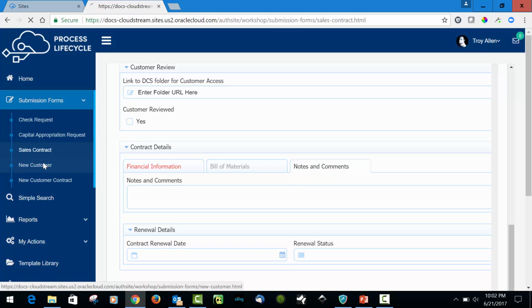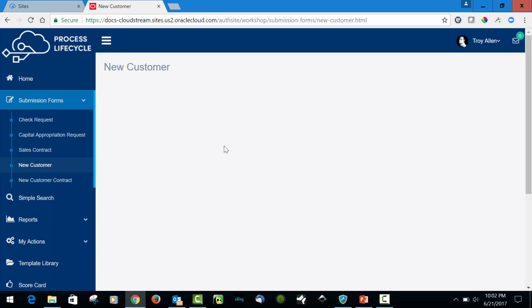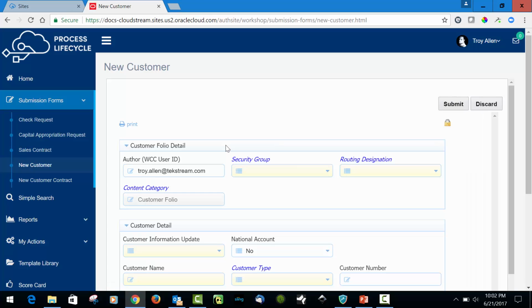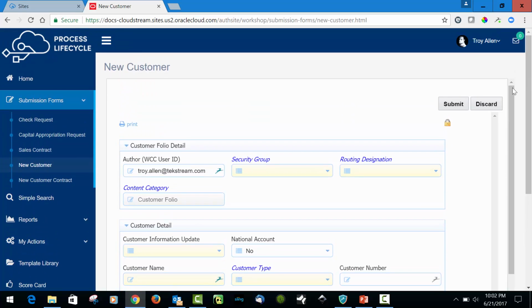Let's take a quick look at maybe a new customer that needs to be added to the system, because you may have multiple contracts that are associated with that customer. So this gives you the ability to create customer detail information and collect details about those customers.